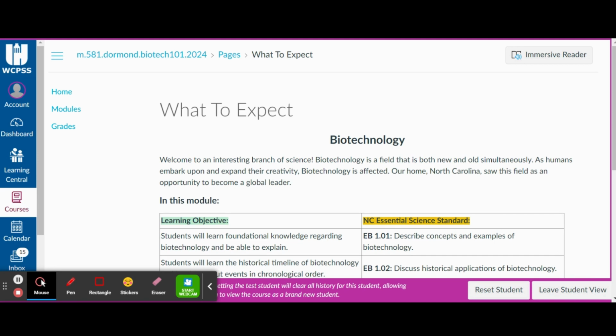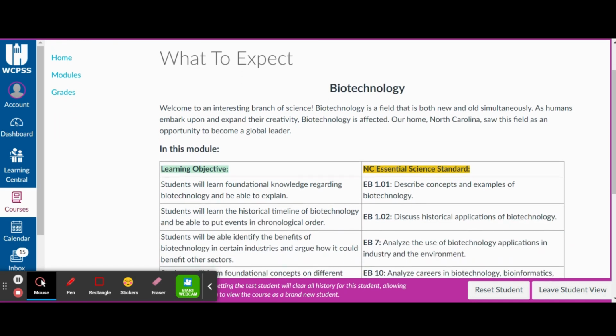In this module, you're going to have a certain learning objective and the essential science standard that ties with it. For instance, the first learning objective is students will learn foundational knowledge regarding biotechnology and be able to explain. The North Carolina Essential Science Standard that goes along with this will be EB, which stands for Exploring Biotechnology, 1.01, describe concepts and examples of biotechnology.